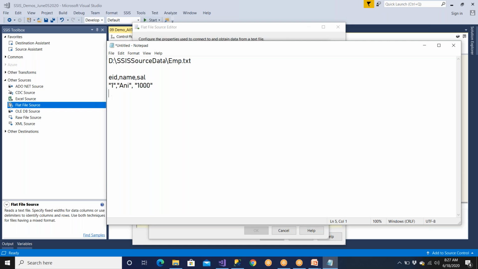We can get the data like this: employee number 1, comma, name Ani, and salary 1000. Now employee number 2, say John. Sometimes you will be given the data like this, with special text around it. I wanted to eliminate that text and load the data without these quotations. Clear? Everywhere the double quotes, I have to remove them. Many times you will see this kind of thing that you have to remove and then load the data. The double quotes are called a text qualifier.